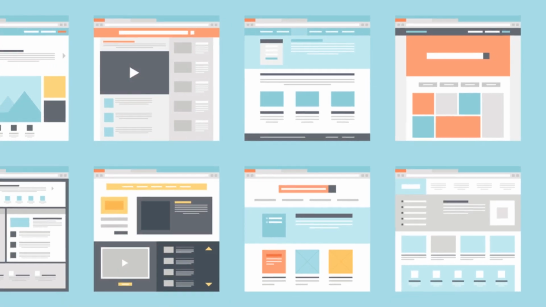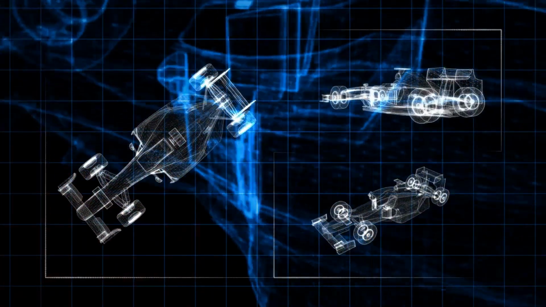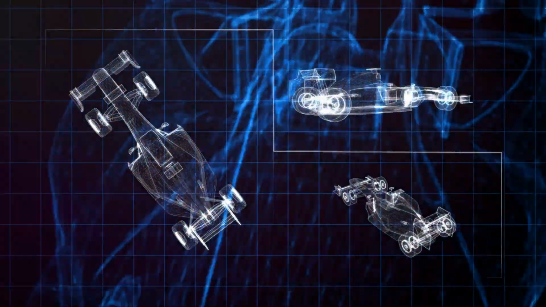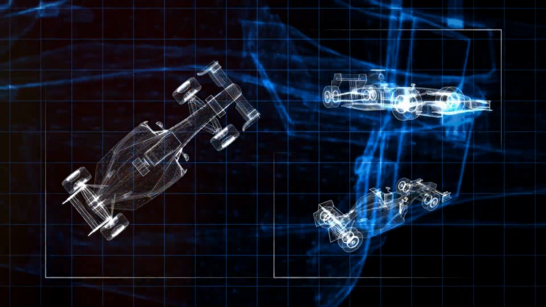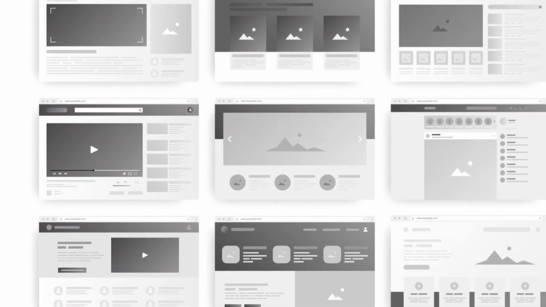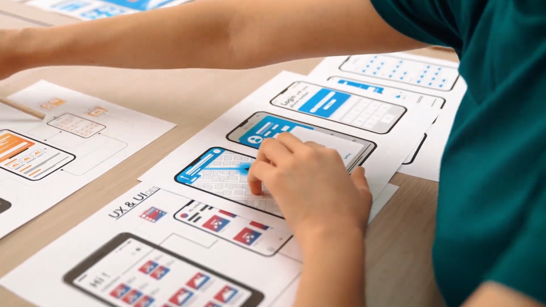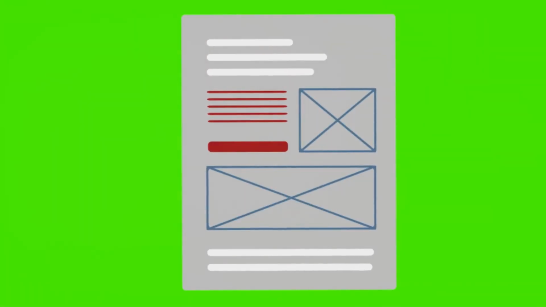A wireframe is a skeletal outline of a digital product or service, showing the placement of key elements and their relationship to one another. It provides a clear visual guide for the structure. Wireframes are typically low fidelity, meaning they focus on functionality rather than visual aesthetics. This allows designers to concentrate on the core elements without getting distracted by design details.